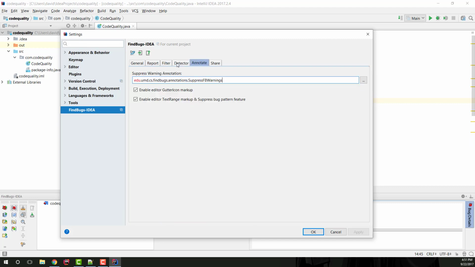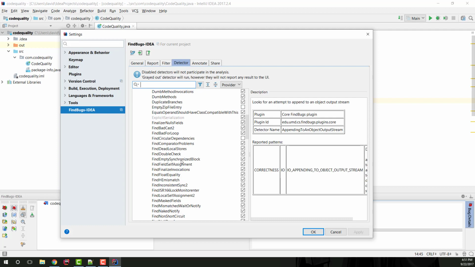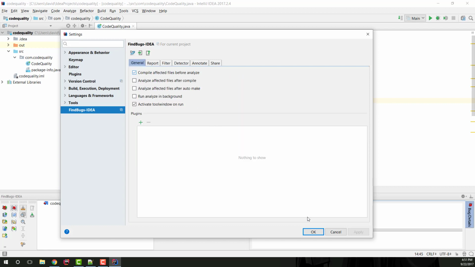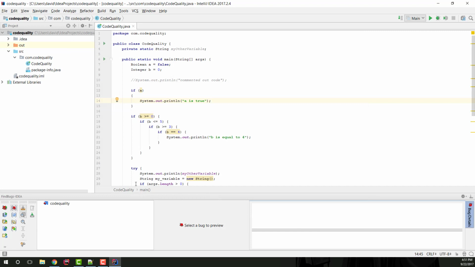And then there's some other things you can do. You can actually look at the detector, and you can see these different rules that come in under FindBugs, and you can turn some of them off or on if you don't really care about some of them. All of that's fine. I'm just going to use the standard out-of-the-box stuff so we can get a feel for what it is, because it pretty much covers everything.